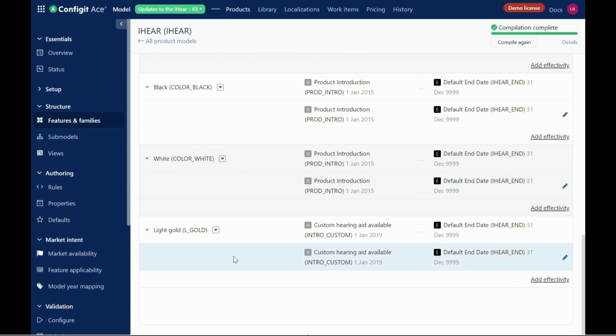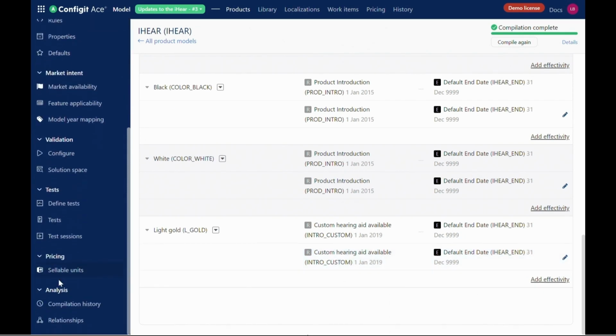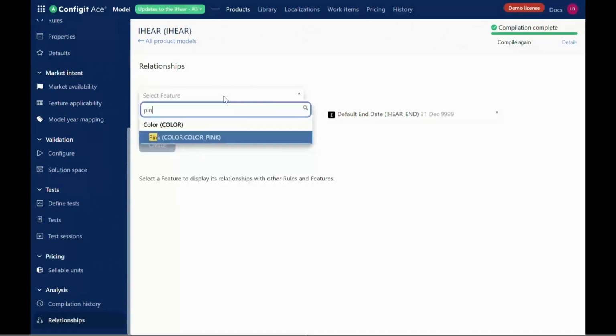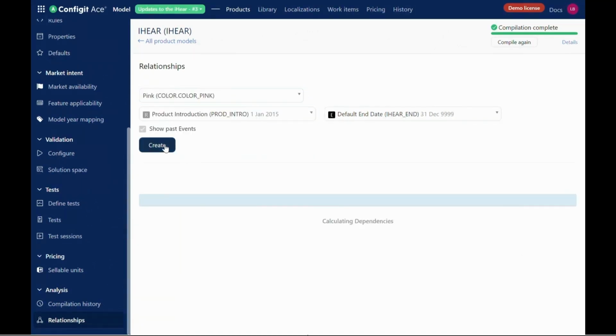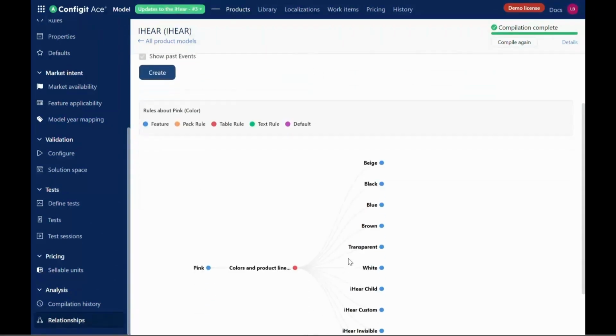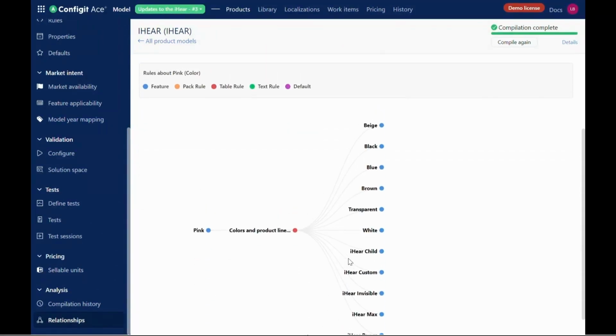Now one of the things that we need to be able to do is understand: was pink used in any rules? Because if it was, I also need to go update those rules to reflect the fact that pink is no longer available, but this light gold should be there instead. And so I have this relationship screen, which shows me that pink is used here in this example in one rule. And this rule, when I clicked on it, is a table rule.